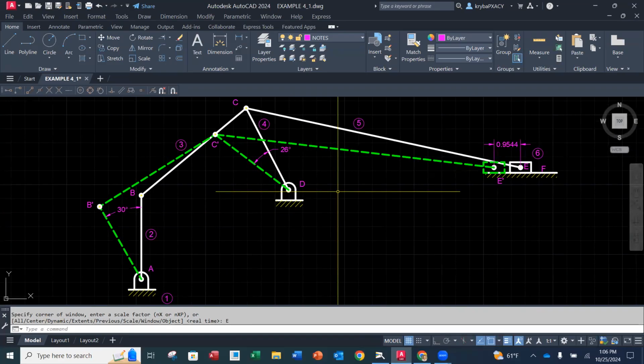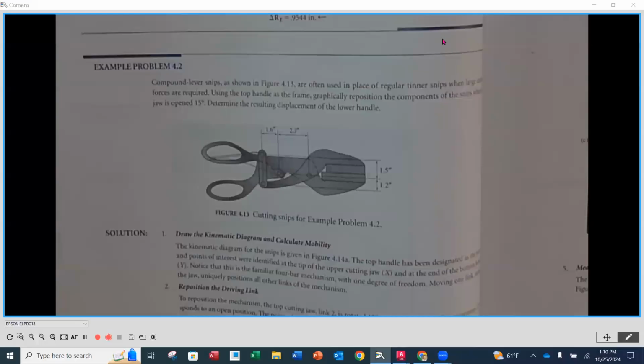All right, so I'm going to do a zoom extents. I'll leave this up here for a little bit for you guys. So if anybody needs to copy this or write this down, or if you have any questions, let me know. I'm going to pause our recording for a little bit.